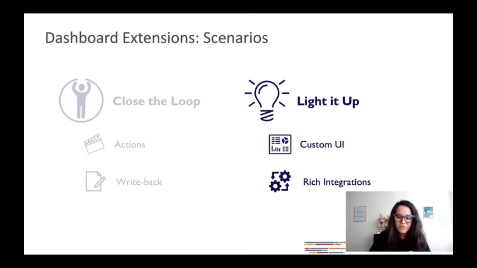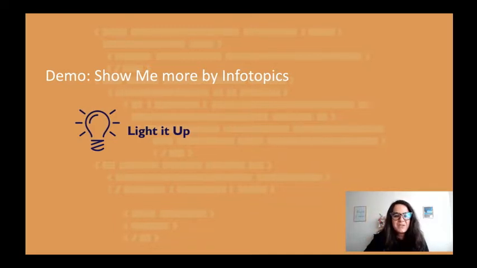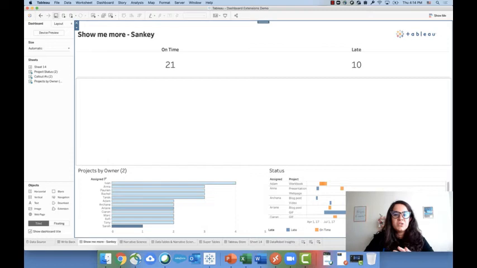So I'm going to show you two more examples. No more Mario, no more video game now. Let's be serious and talk about project management. I'm going to demo two different extensions. One is more in the scenario where you want to light it up, and the other one is more in the scenario of closing the loop. So let's jump back to Tableau. That's my Tableau dashboard, and you can see my team project.